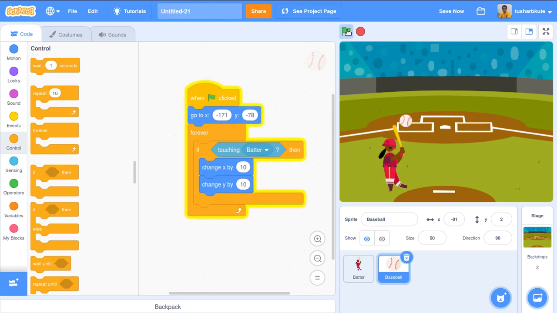Click. Okay, yes, perfectly. Check it again. Okay, correct. So once it is touching, then I'm changing the x and y position by 10. I need to do this repetitively for some n number of times. So let's stop this and repeat these two steps.